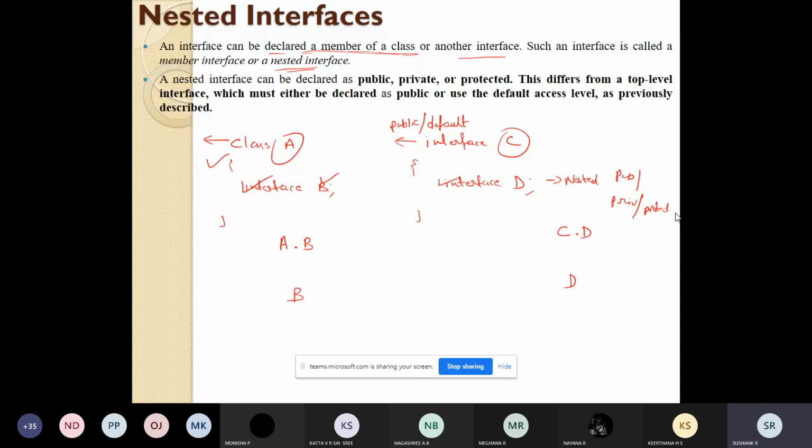So okay, let us have an example to understand this. We will write one example.